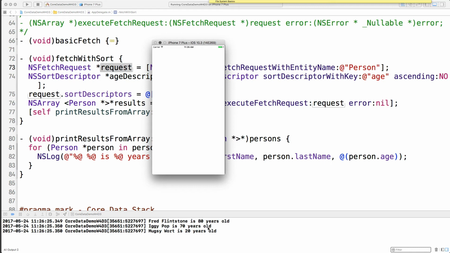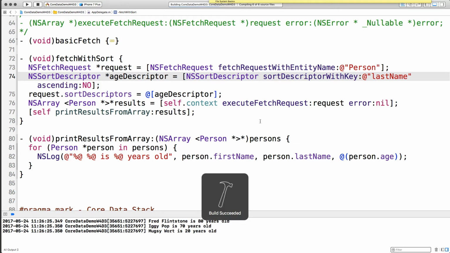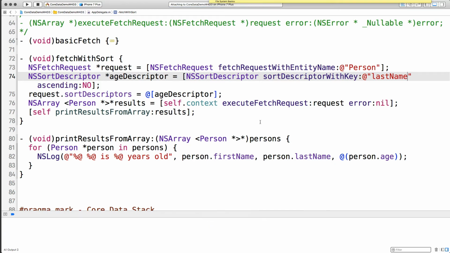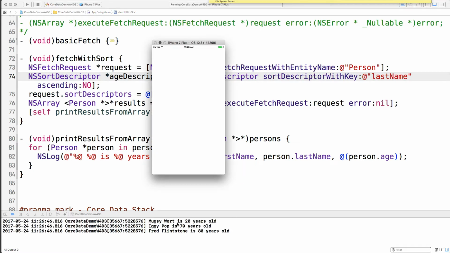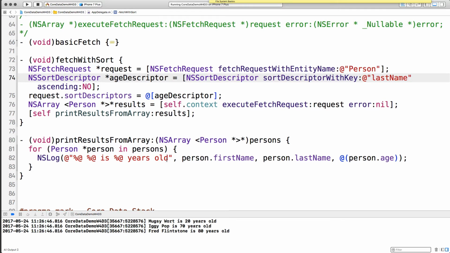Okay, so you see the order has now changed. And we could change this to last name, and run it again. All right, so we can see it's in descending order: Wart, Pop, and then Flintstone. Okay, so that's fetch with sort. And we need to do a fetch with a filter.